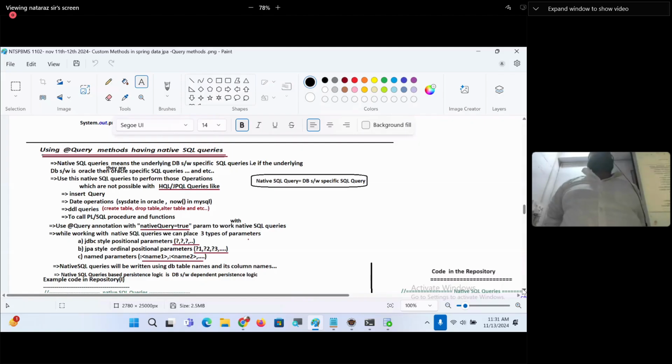Suppose by using sysdate, I want to calculate the age of a person by using DOB. In that situation, definitely we need to write native SQL queries. Because for getting system date, there is no provision in HQL. Moreover, this is different in different database software. Getting system date in MySQL is different. Getting system date in Oracle is different. So to do such kind of activities, it's better to work with native SQL queries.